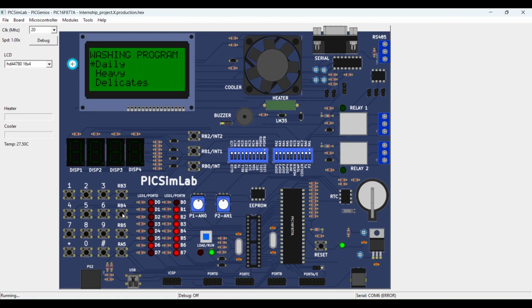After powering on the washing machine, the next screen is washing program selection. The LCD shows washing program at the top. I will press switch 4 for a short duration to scroll through the available options. As I press switch 4 for a short duration, you can see different programs on the LCD like daily, heavy, delicates, whites, stain wash, and many more. Suppose I choose heavy for this demonstration.